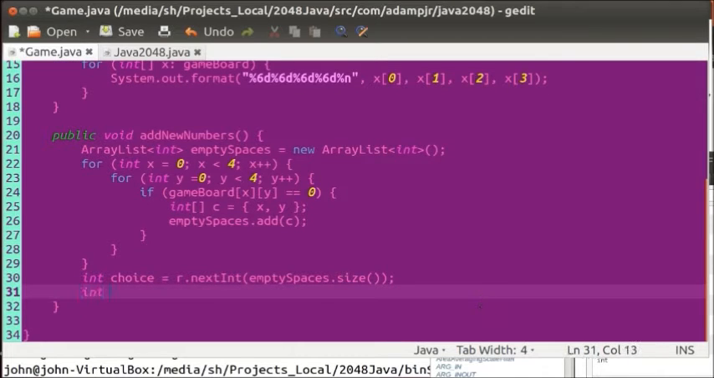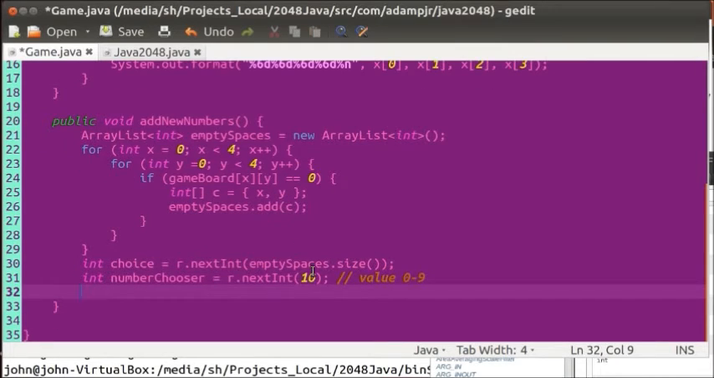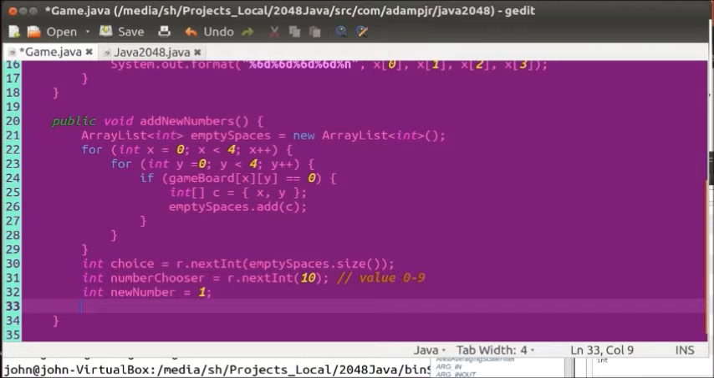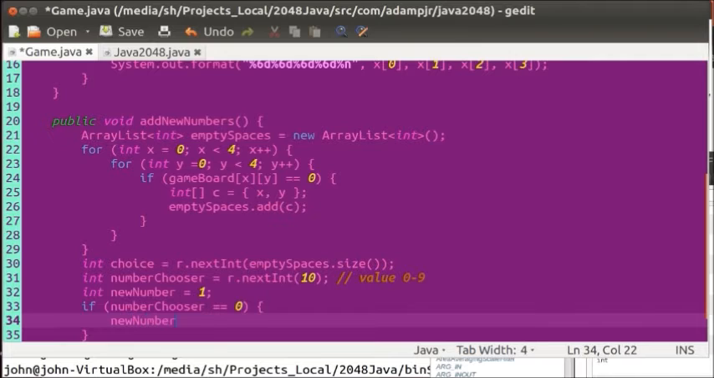I also need to create a number chooser, which will also be a nextInt of 10, which should return a value from 0 to 9. And if the value is 0, we'll add a 2 to the board. For all the other cases, 90% of the time, we'll add a 1 to the board. So int newNumber will be set to 1, but if numberChooser is 0, then we'll change newNumber to a 2.